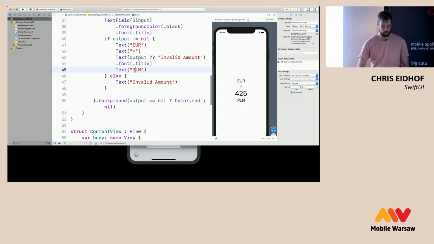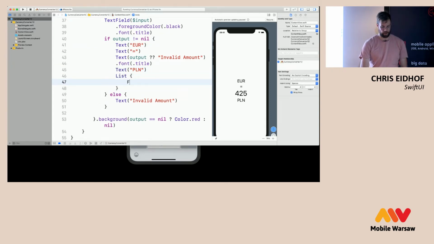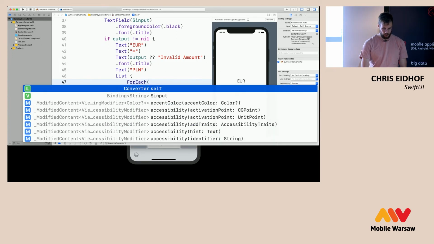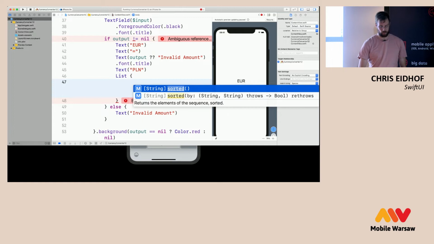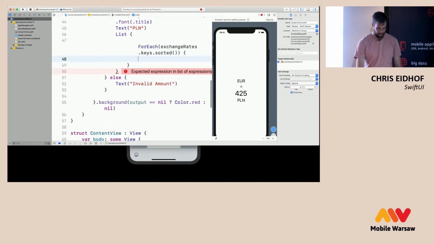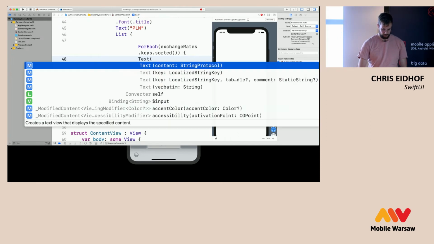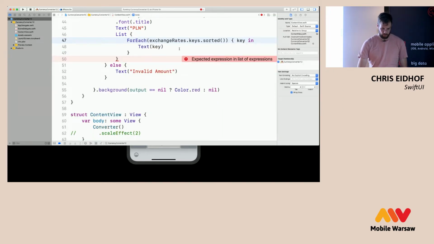And now below our text field, we want to have a list. So we can just write List, and then we write ForEach. And in here, we can now iterate over all the keys in the dictionary. So we can say exchangeRates.keys.sorted, and this sorts them by name. And then we can write, for example, Text with the key, and we need that key over here. Let me remove the preview for now.